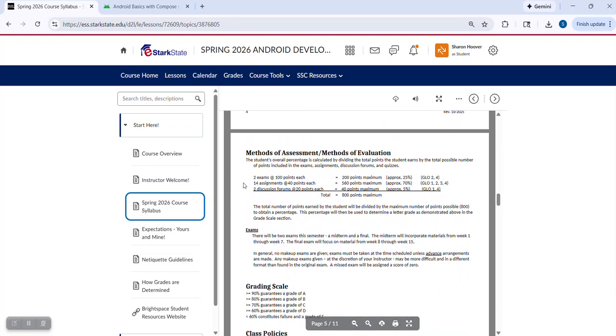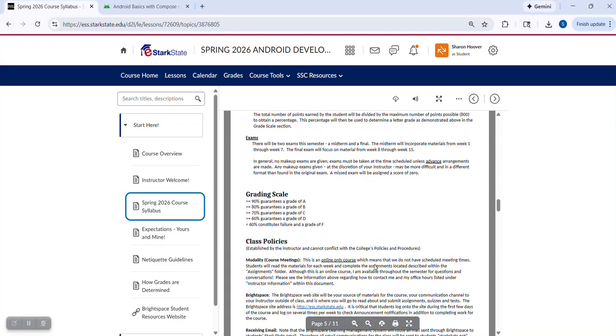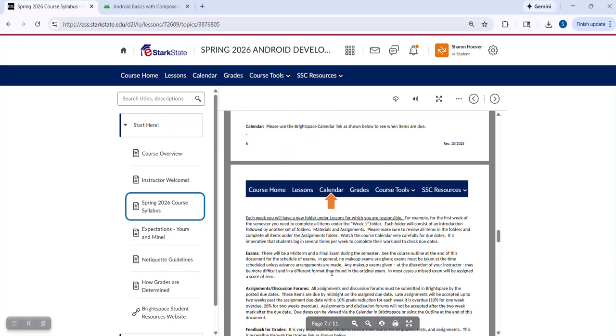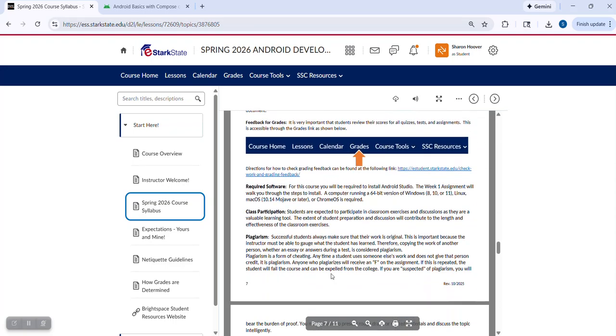This course uses 2 exams, 14 assignments, and 2 discussion forums. If you notice the breakdown of points, most of the points are in the assignments for the week. So you're going to want to make sure to really focus on those assignments, but the exams are a little weighty as well. You can read through the grading scale, class policies. This is all very important, but I will leave it to you to check.